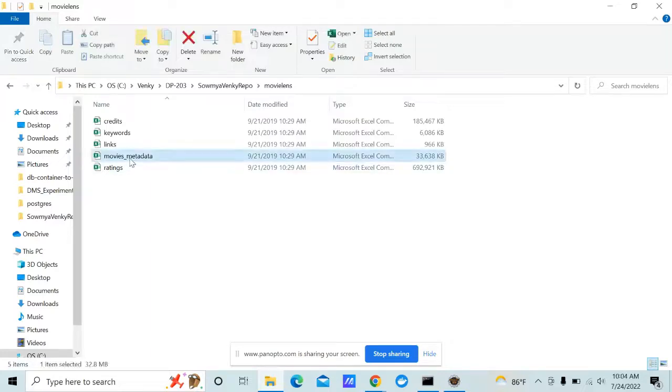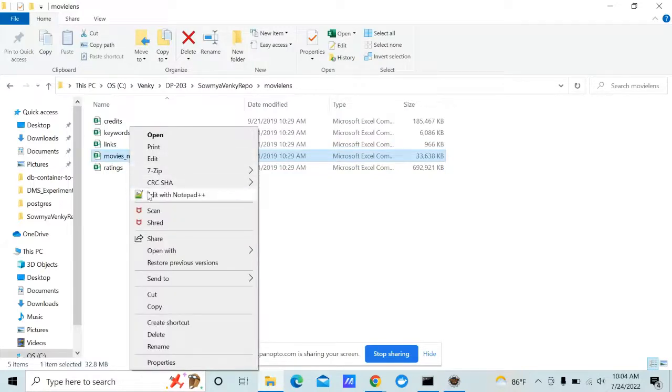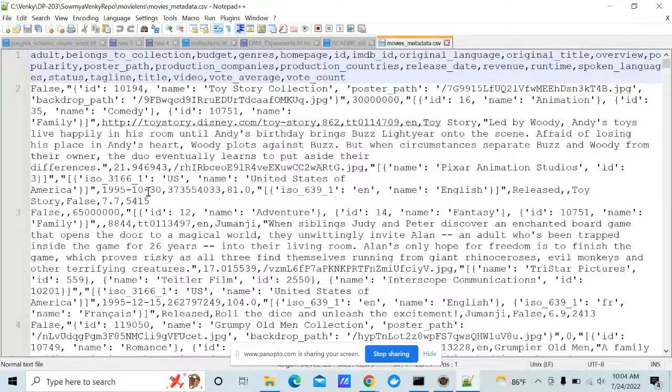So let's take a look at this main dataset. The main dataset is the movie metadata. If you see here, it is a CSV file, and you have a top header with all the individual columns. Some of the columns here, like the one that belongs to collection, you can see that it is a complex JSON object. Most of these columns, like genres, production countries, production companies, etc., are pretty much JSON objects.